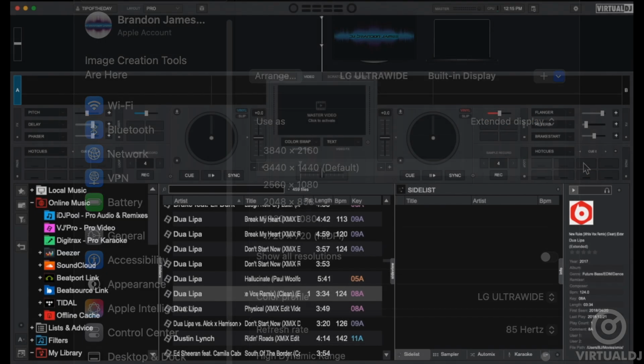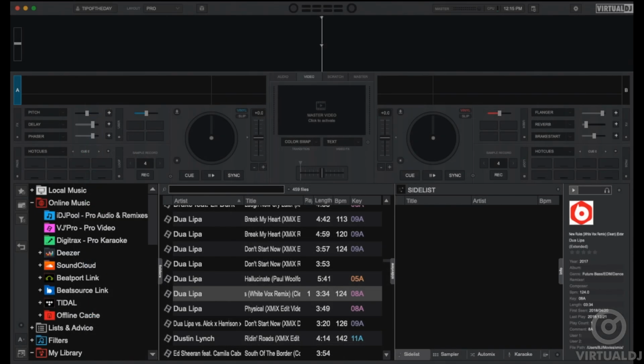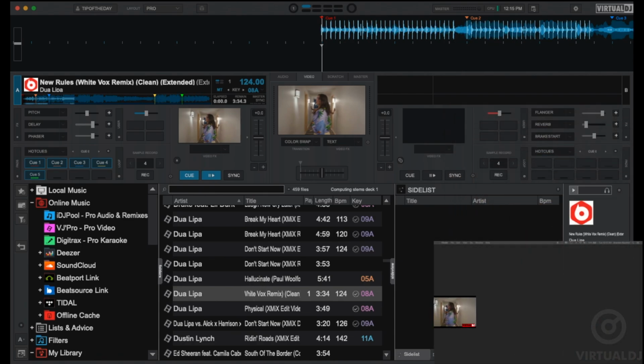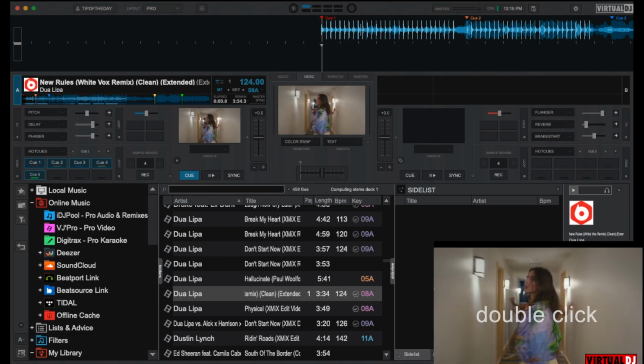Now that you have your display set correctly, open VirtualDJ and using the browser, find and drag a video file to load into a deck. By default, when you load a video file into a deck, the video pop-out window will display. Using your mouse, simply drag and drop the pop-up window onto the second display, then double-click it to make it go full screen.